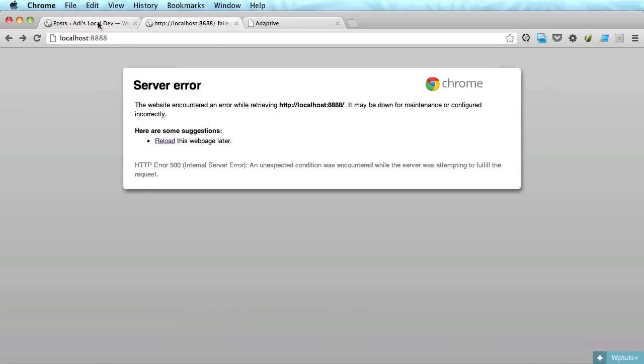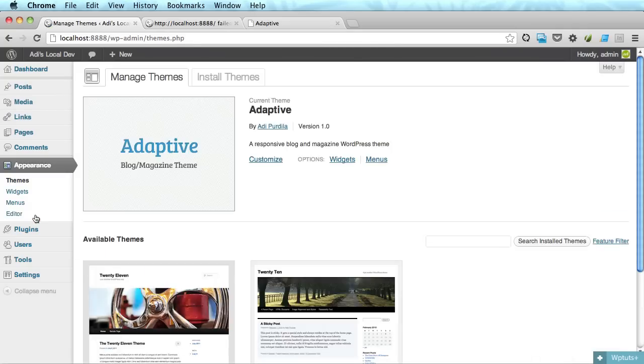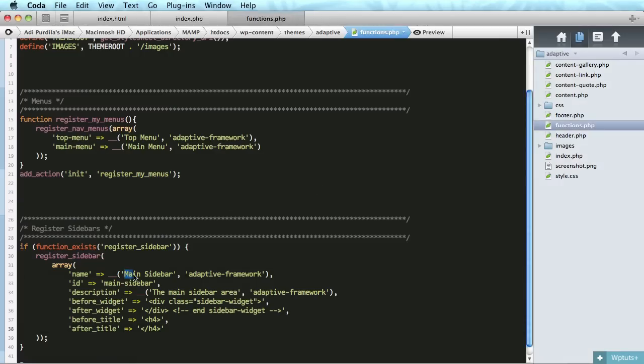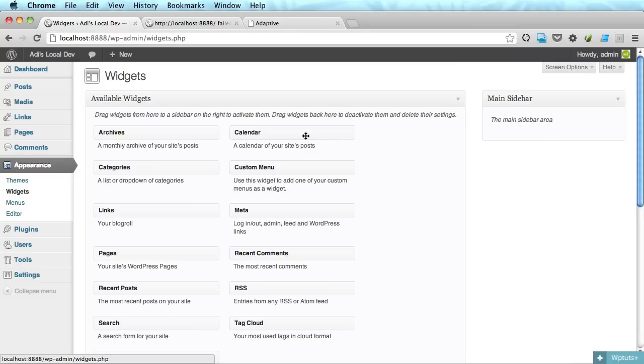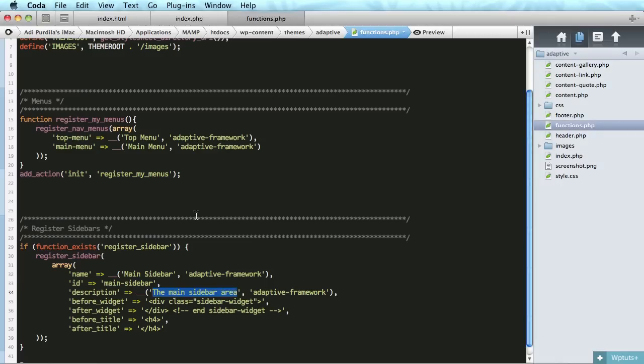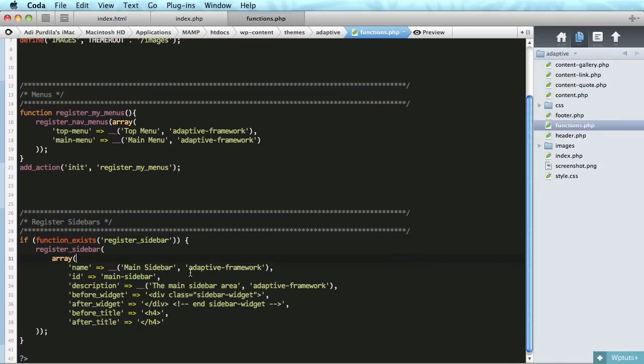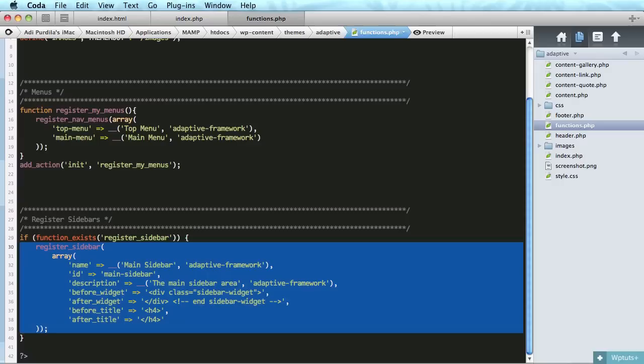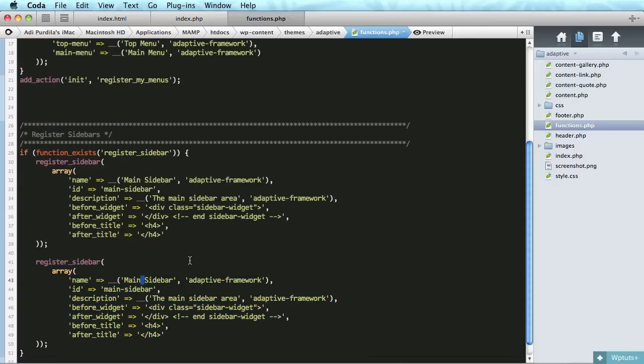Now if we take a look in our backend, if we go to Appearance, Widgets, we can see that we have a custom sidebar. Main sidebar is this title right here, and the main sidebar area is the description. And we can go ahead and drag some widgets. Okay, so we finished registering our main sidebar, but we still have 2 more to go. So let's do that quickly. We'll just copy this, and the other one, let's call it left footer.